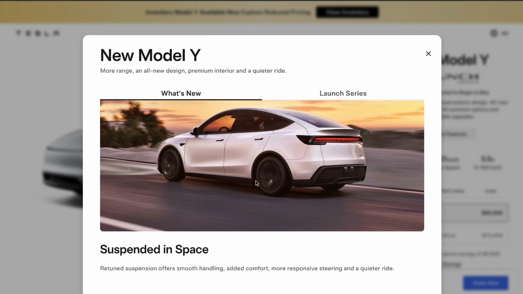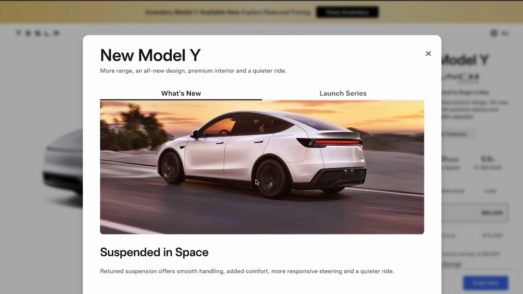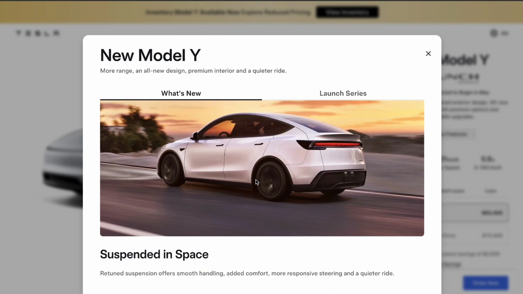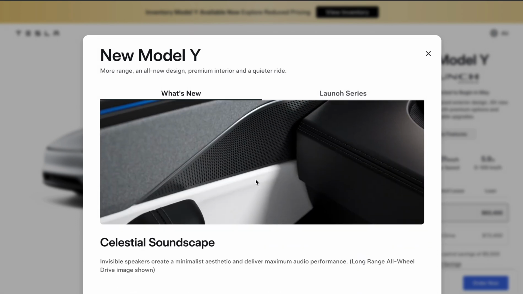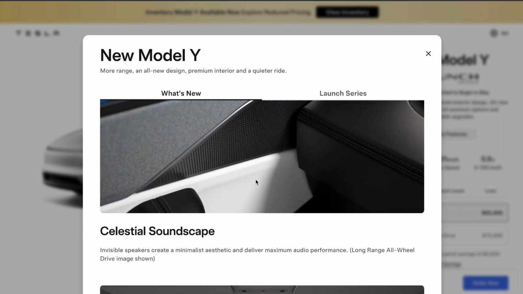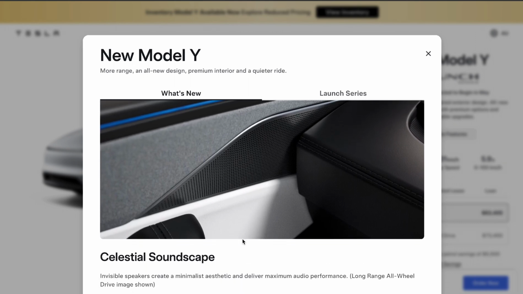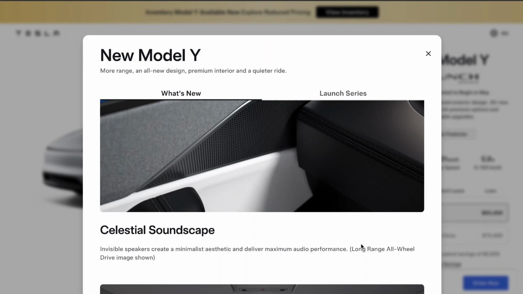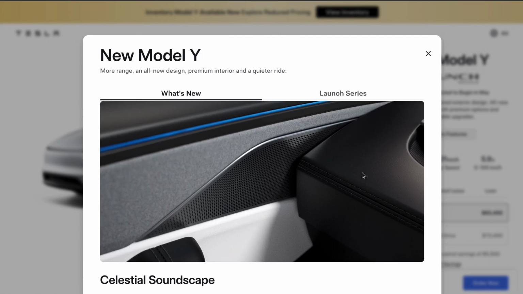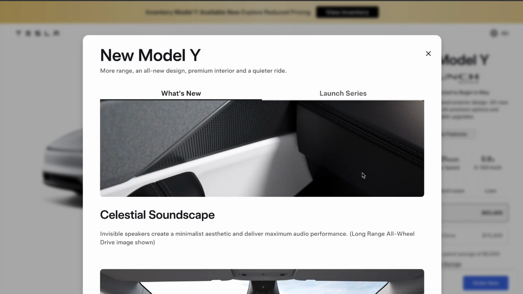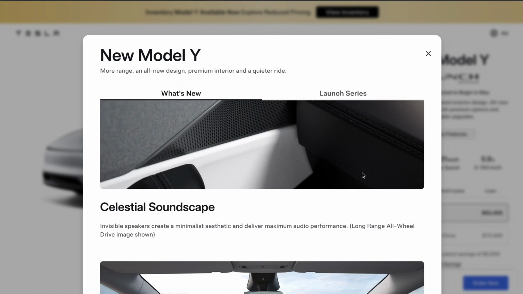They also mentioned that the handling and the suspension are improved compared to the old Model Y, which we all know was way stiffer. And you have this celestial soundscape. You have some invisible speakers which deliver maximum audio performance. That's of course applicable for the long range all-wheel drive. They don't mention whether this is improved compared to the current sound system, which was already quite good.